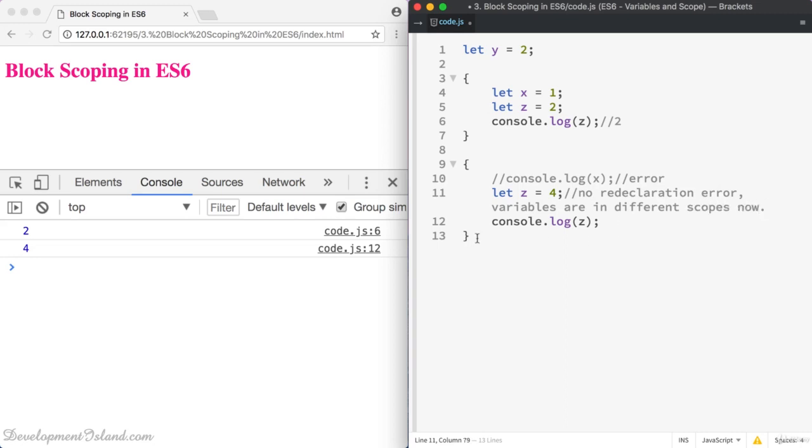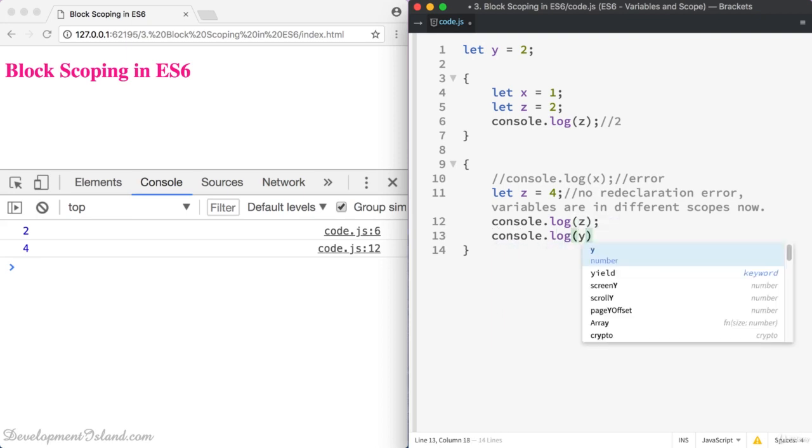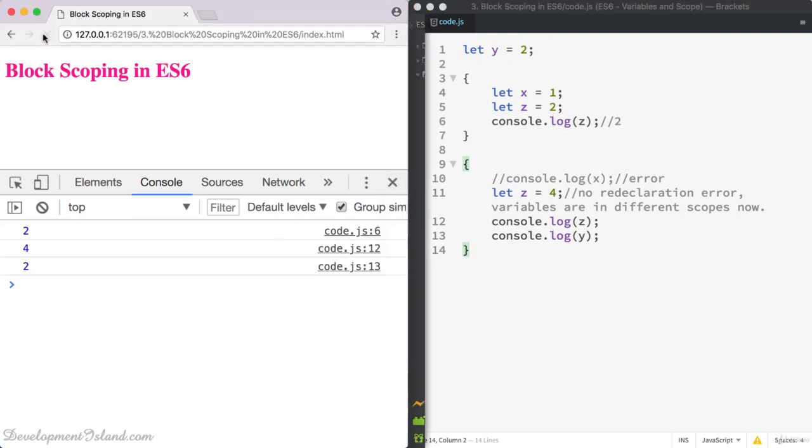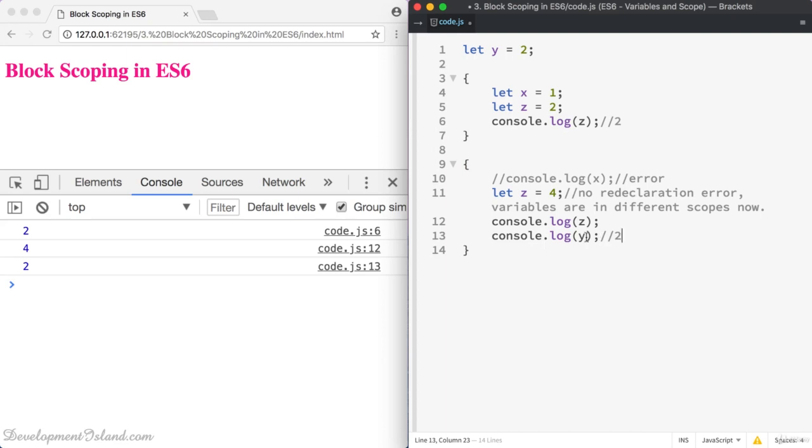All right, so now if you log y, do you think you're going to get an error because we are inside a block and there is no y variable inside the block, but there is a y variable in the global scope? Let's find out. We get 2 because a block has access to the global environment, or its outer environment. In our case, we have access to y, which is equal to 2, so there is no problem logging y inside the block.